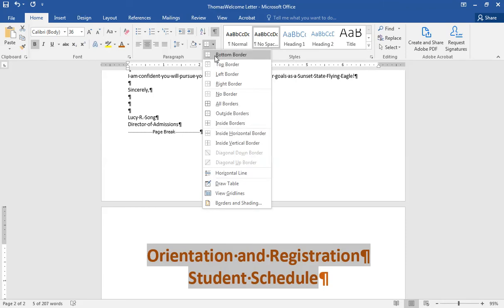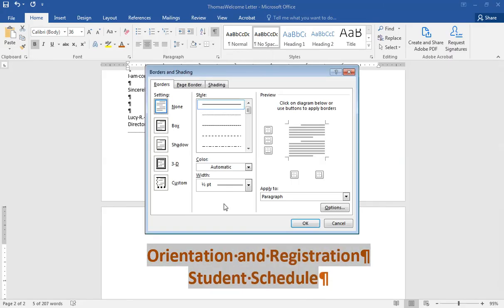And now we're going to do some fancy borders here. Borders and shading. Again, this is text border. Before we did page border, if you remember, I think it was chapter 1 with our flyers. Now we're doing a text border. And we're going to select a box border. And as we build this, the diagram will tell us what that's going to look like.